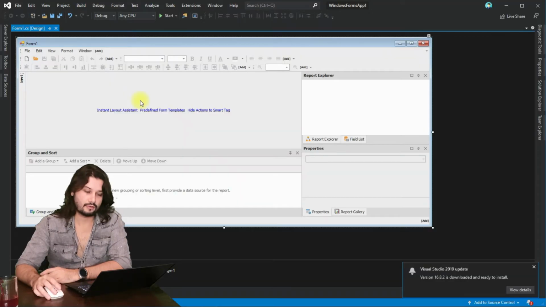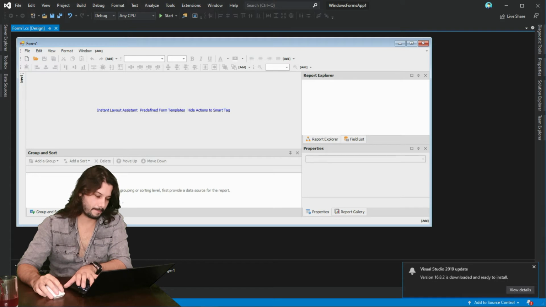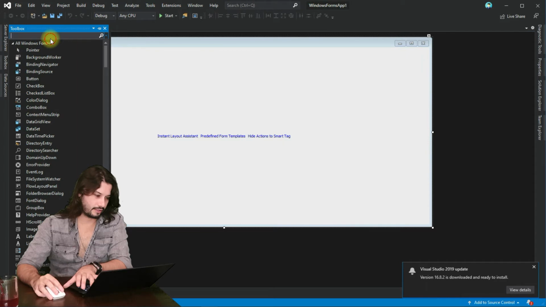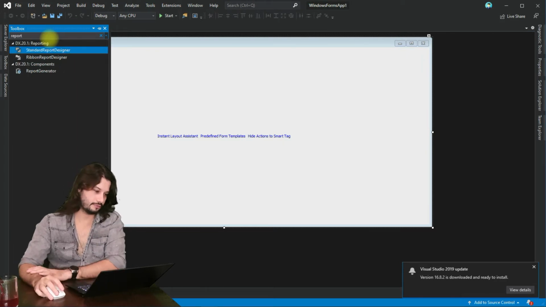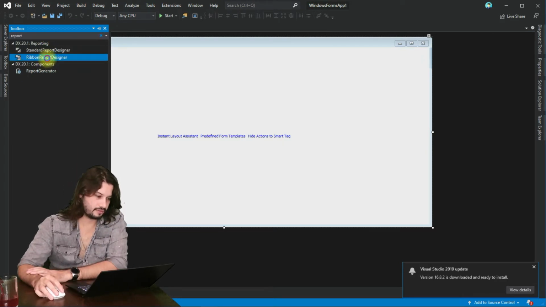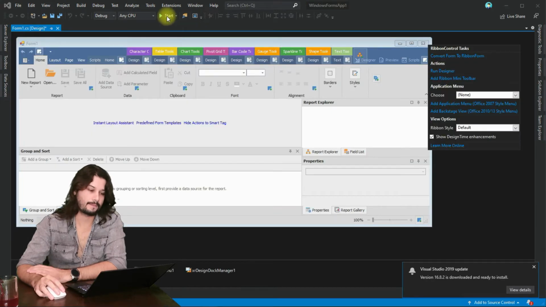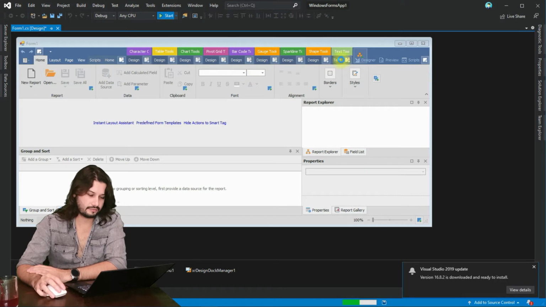That's it. Also, I want to show you the other control. I will remove this. Empty. Now, again, search by report. Ribbon report designer. This seems much better actually. And here it is. Run the project.